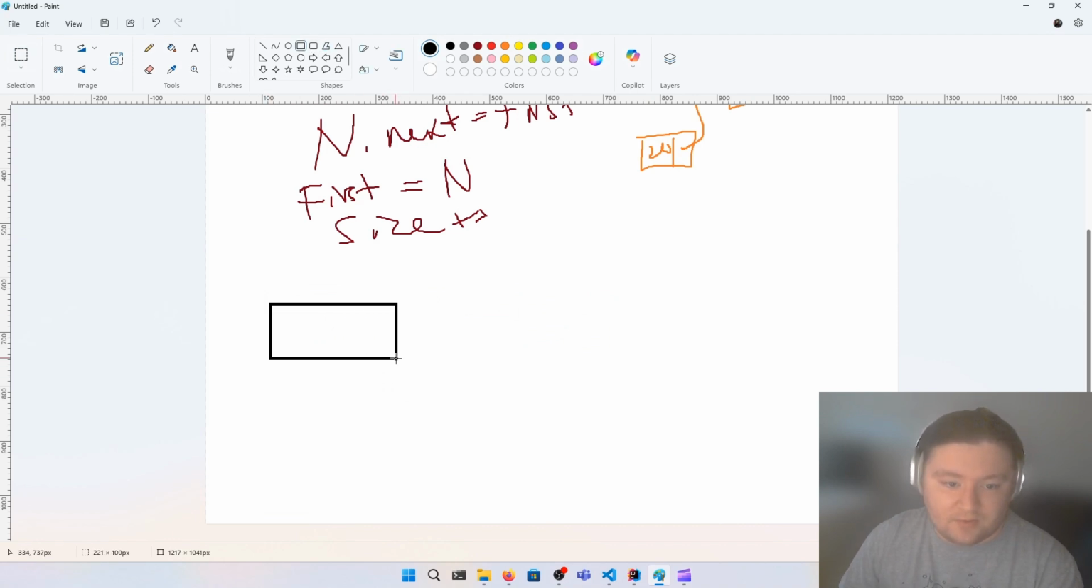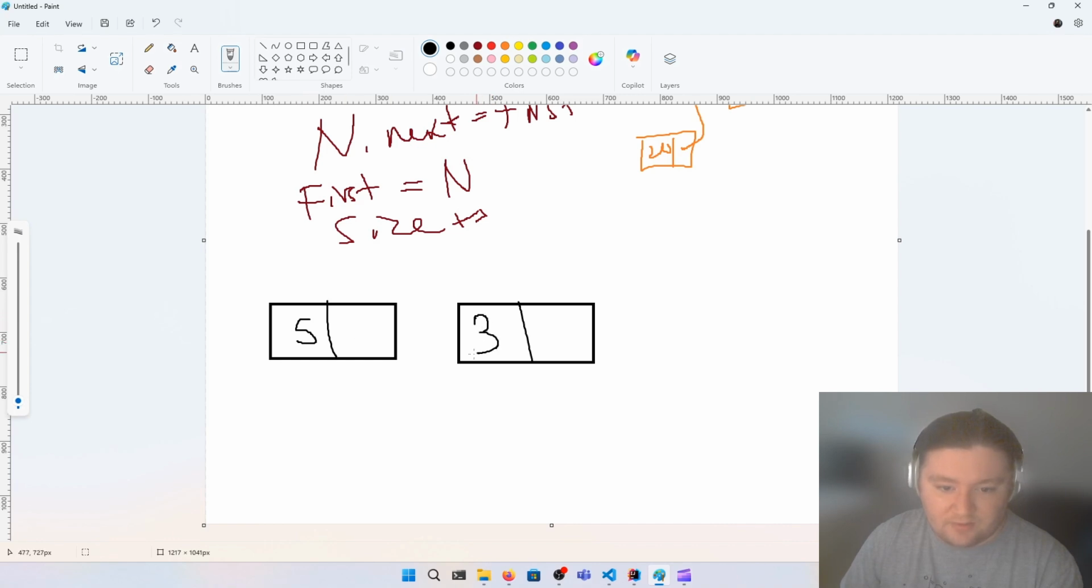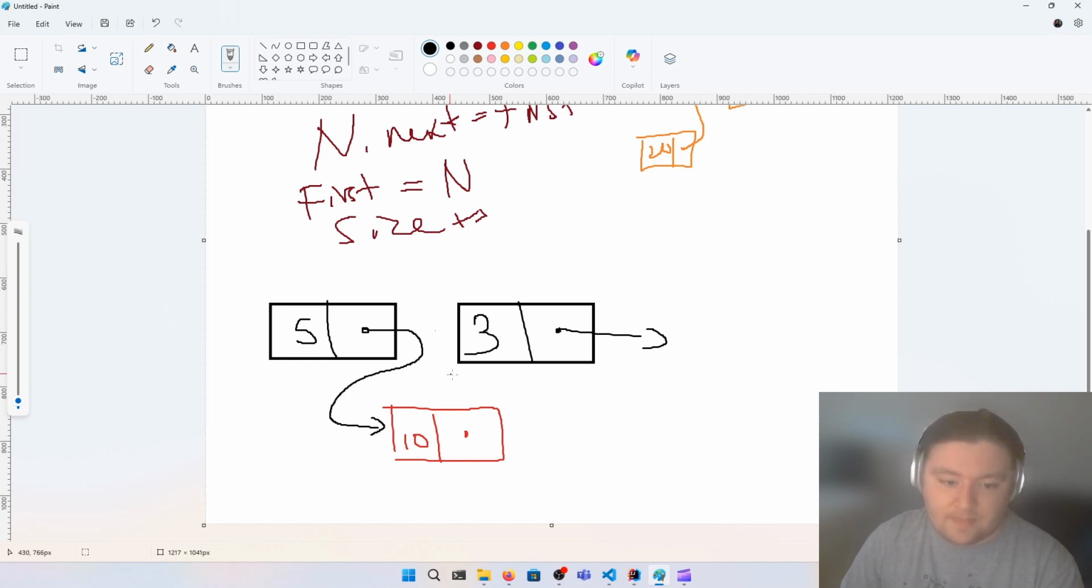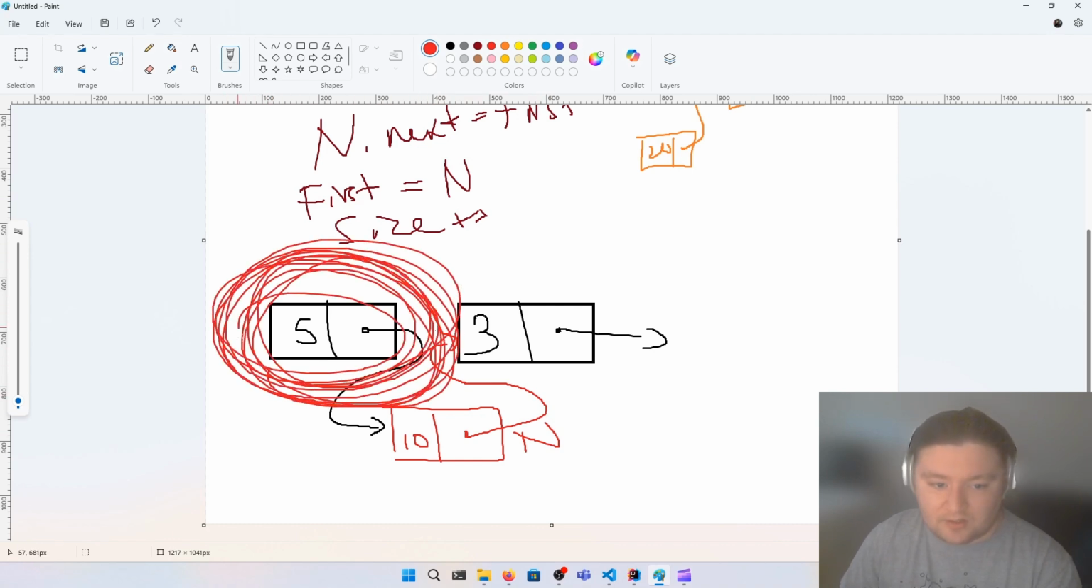So we have a node here, and a node here: 5 and then let's say 3. So the 5 points to the 3, which points to nothing. If we're inserting a node in between these, let's say we want to insert 10. We want the 5 to point not to the 3, but rather to the 10. But we want the 10 to point to the 3. So this is our n. But the question is, how do we get this node right here?